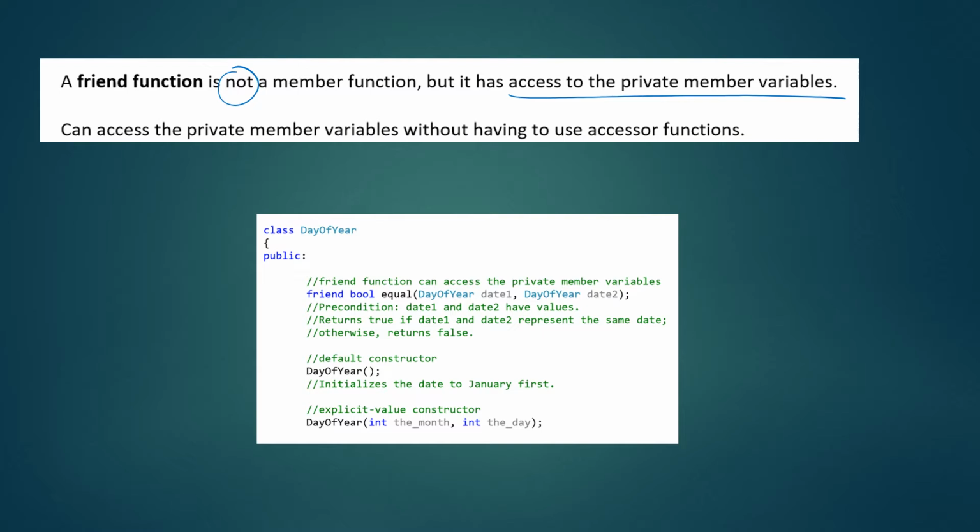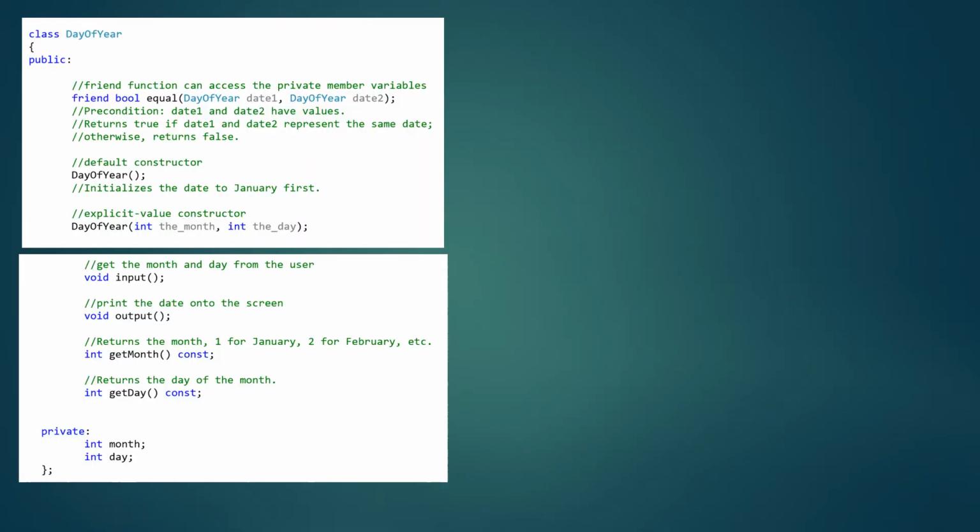So let's look at the example of how this works. We have this class day of year, and we have some functions in here. All of these functions, these are the constructors, and these functions right here are the member functions. And these are the private member variables, month and day. So the class day of year is very simple. It has a month and a day, a numeric month and a numeric day. Obviously the day is numeric, but the month, 1 for January, 2 for February.